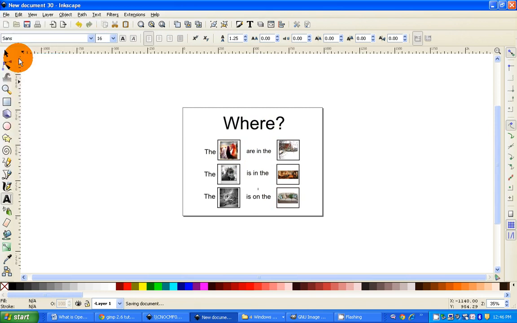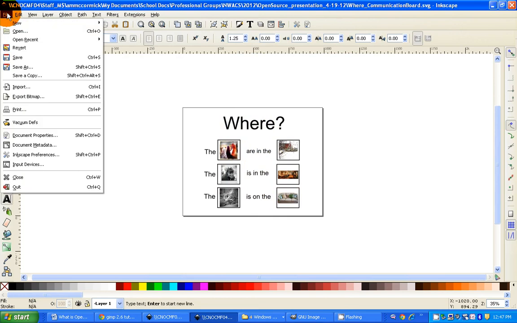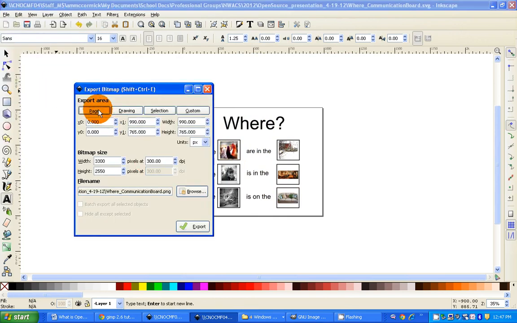So we're going to save this one as this. Again, this will be saved as an SVG file. I'm going to put it in my presentation folder, and the file name will be where communication board. Okay, and then the other thing that I always am showing you how to do is to export it as a bitmap. We're going to do the same thing.